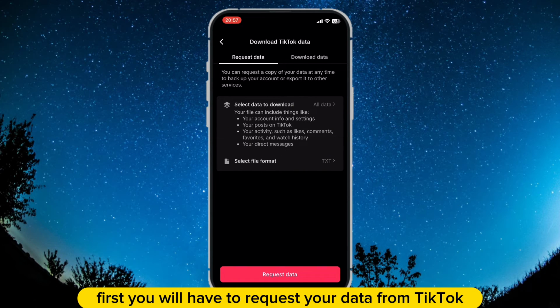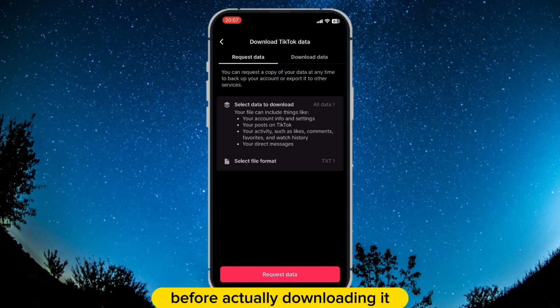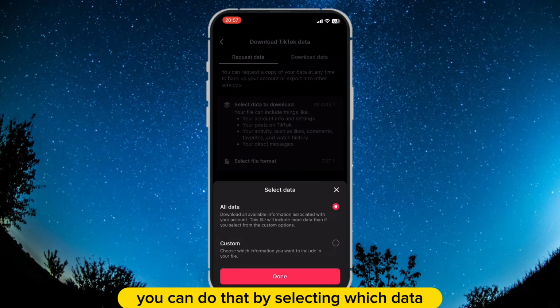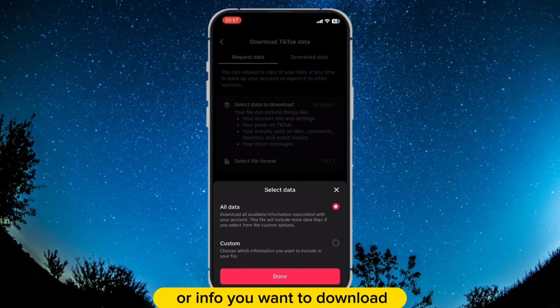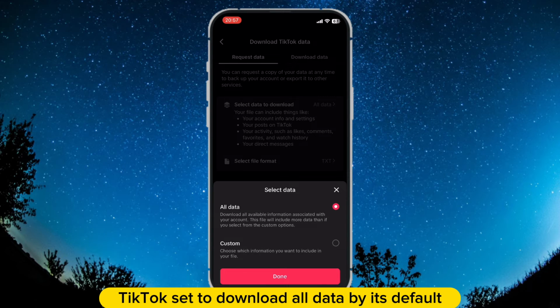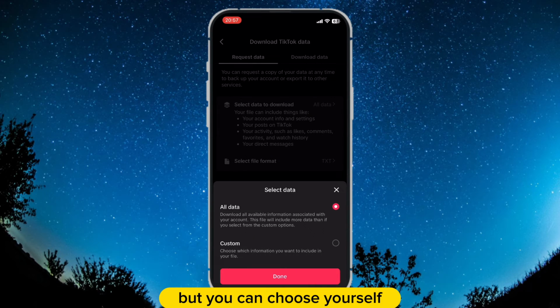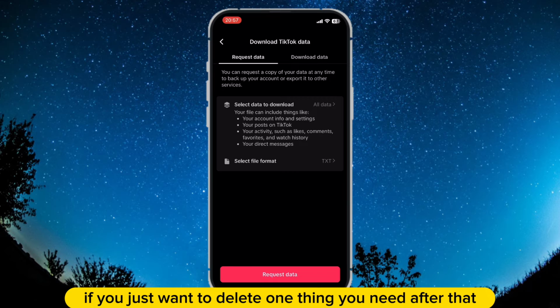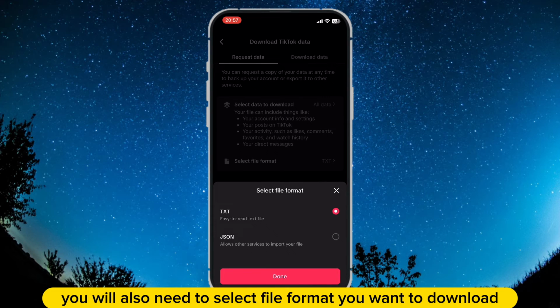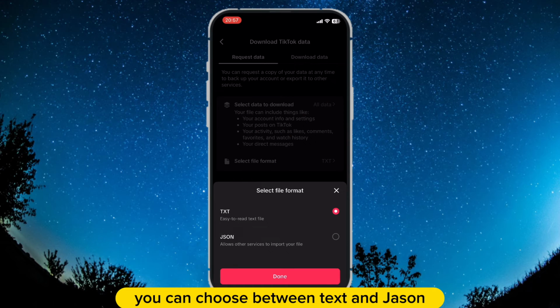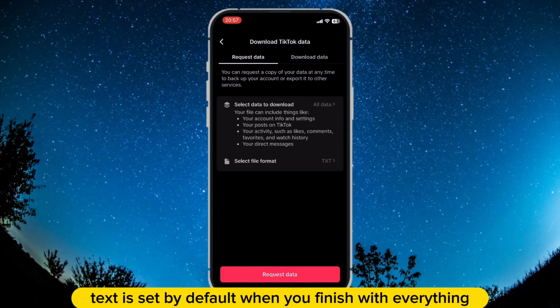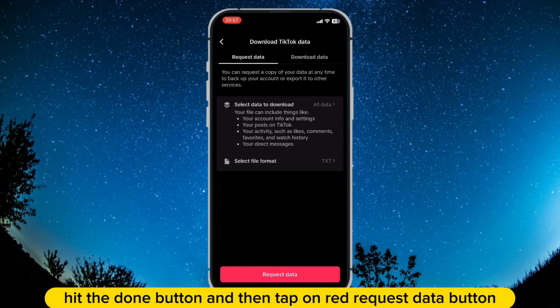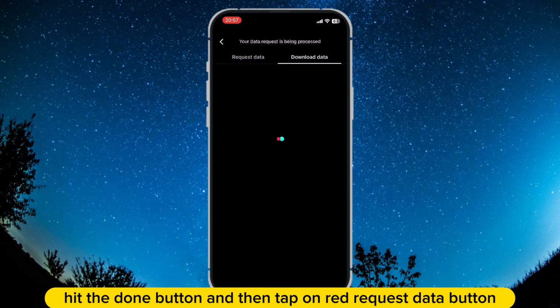First, you will have to request your data from TikTok before actually downloading it. You can do that by selecting which data or info you want to download. TikTok is set to download all data by default, but you can choose yourself if you just want one thing you need. After that, you will also need to select the file format you want to download. You can choose between text and JSON. Text is set by default. When you finish with everything, hit the Done button and then tap on the red Request Data button.